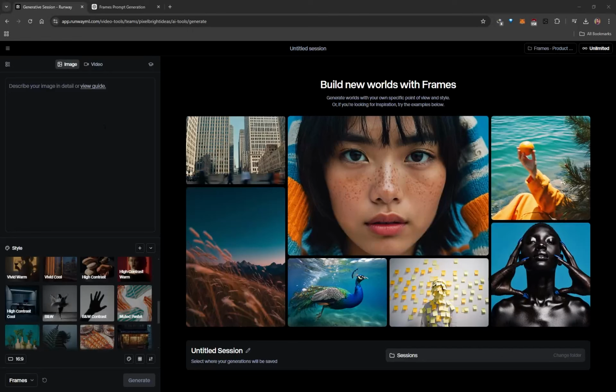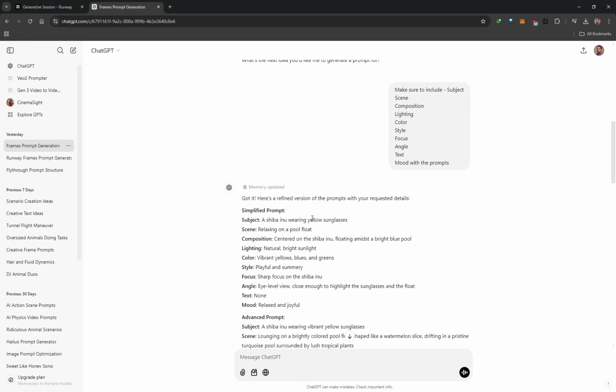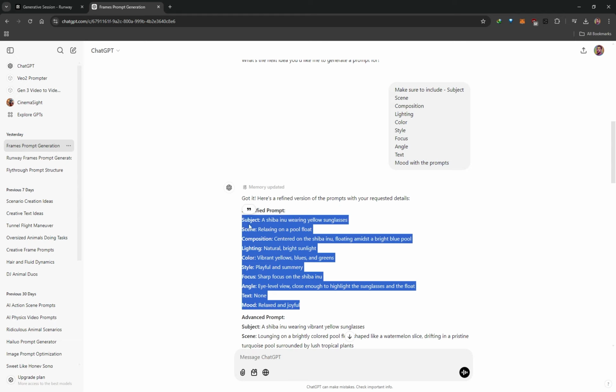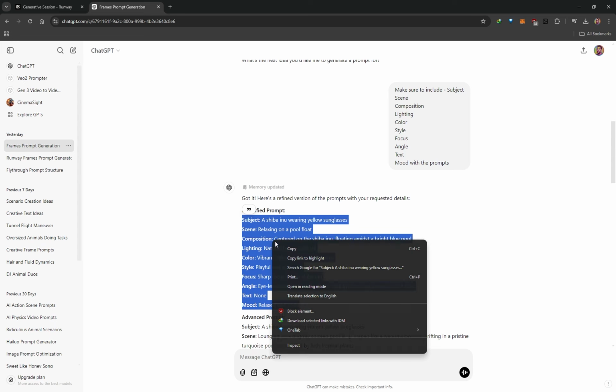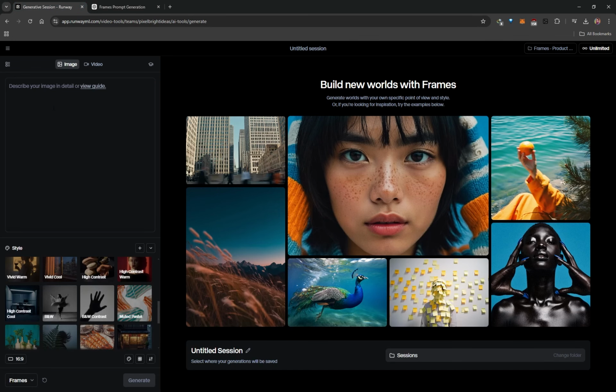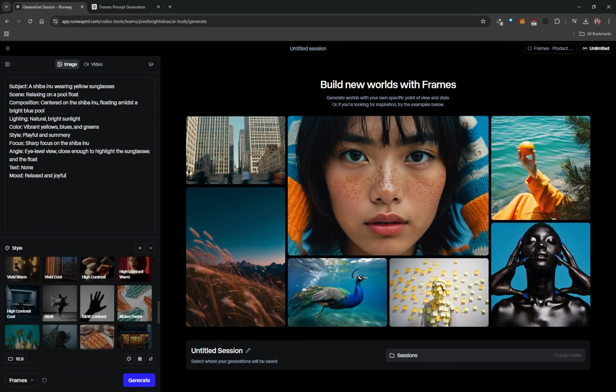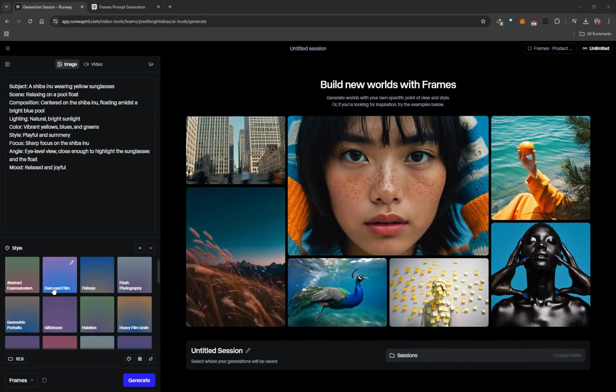So for this prompt, I'm actually going to use our ChatGPT prompt builder, and over here I'm going to use this prompt about our Shiba Inu that's relaxing on a pool float, and everything over here has been separated into various categories. So I'm going to copy it and paste it into this box. In this case, I can remove text because I don't need any text to be visible on this image, and this prompt as it is right now is going to work, and it's going to generate an image for us. So without adjusting any other settings, let's just click on generate.